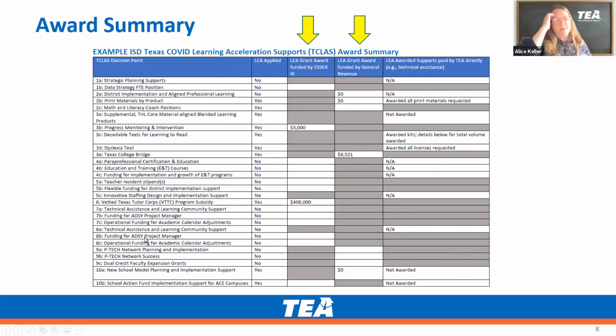As LEAs were awarded decision points or not, they would see this in their award letter, LEA grant award funded by ESSER 3. These are direct grant costs that are coming to an LEA. This LEA was awarded 3B in the amount of $30,000 and vetted Texas Tutor Corps in the amount of $400,000 for ESSER 3. This LEA was also awarded general revenue funds for decision 3E, Texas College Bridge, in the amount of $6,521. So this LEA will have an eGrants application to complete for these two total amounts of funds.